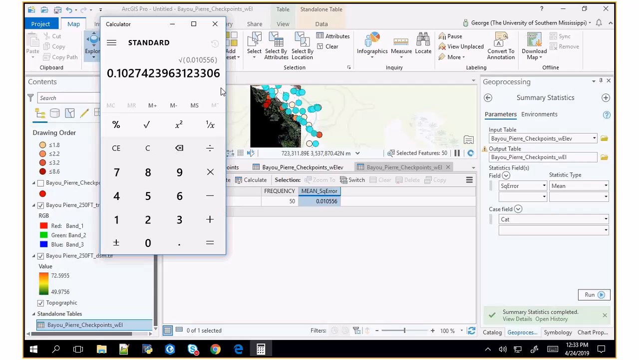With standard deviation, you're using a mean value, and you're calculating the average difference from a mean. We're calculating the average distance, not quite the average distance. It's the root mean squared error. It's the root of the average squared distance, in this case from the modeled surface. So that's our overall value, 10 centimeters.